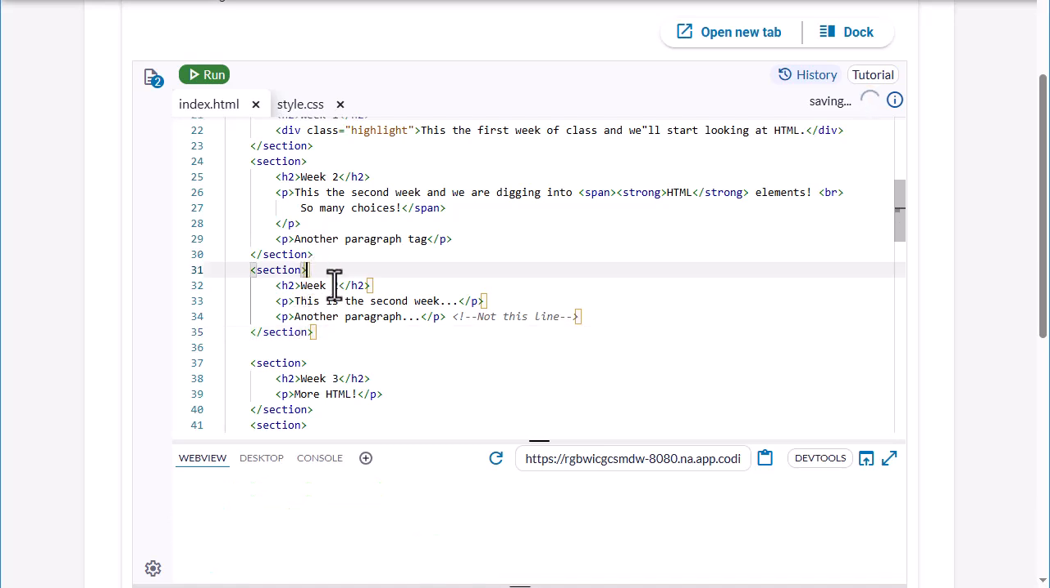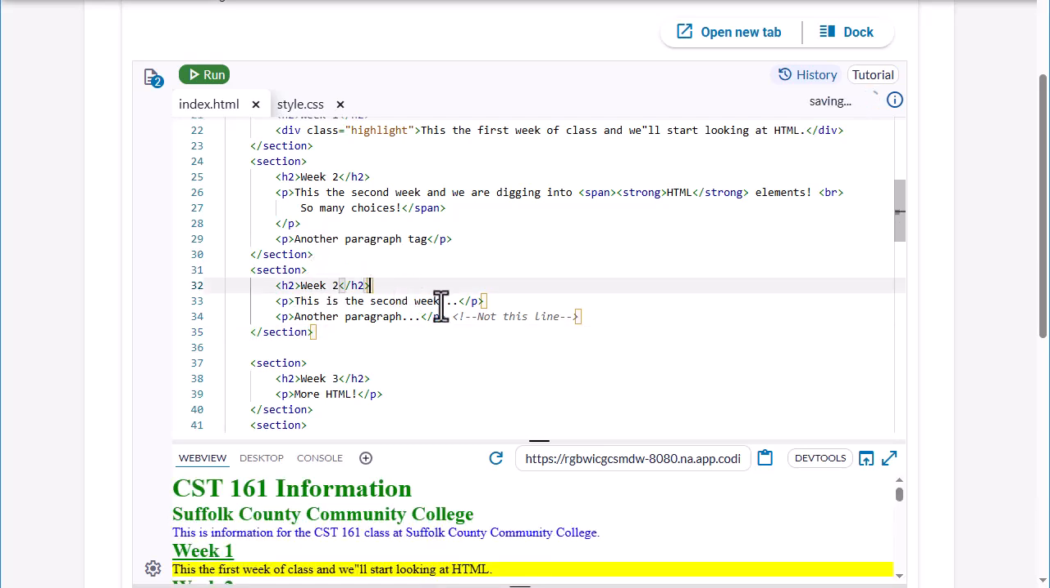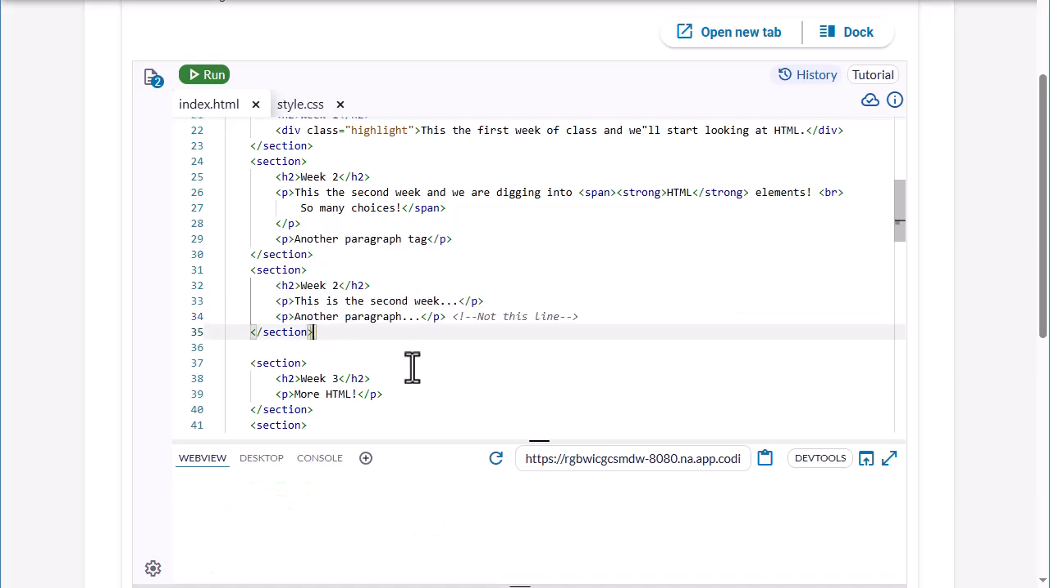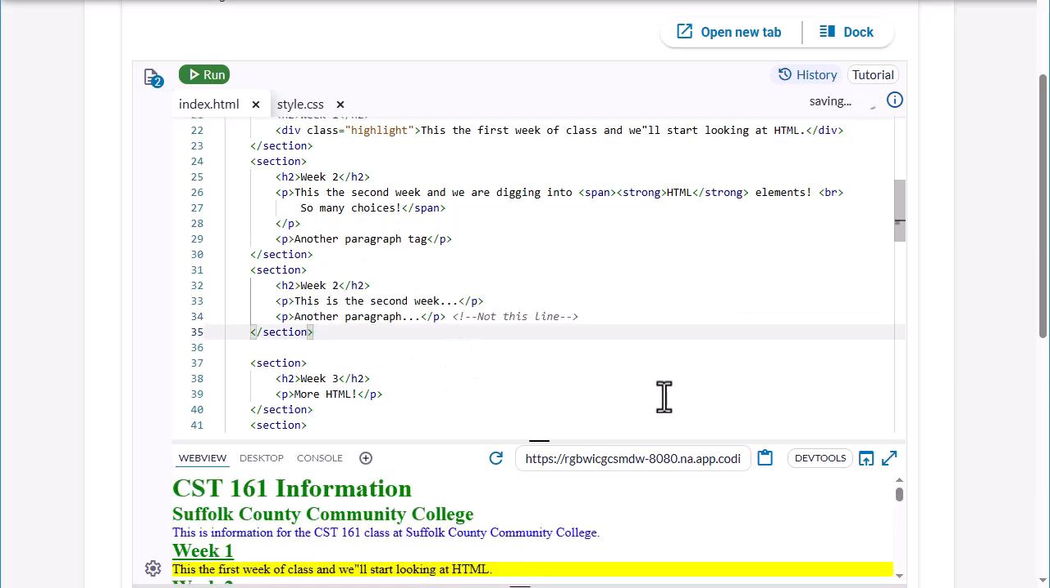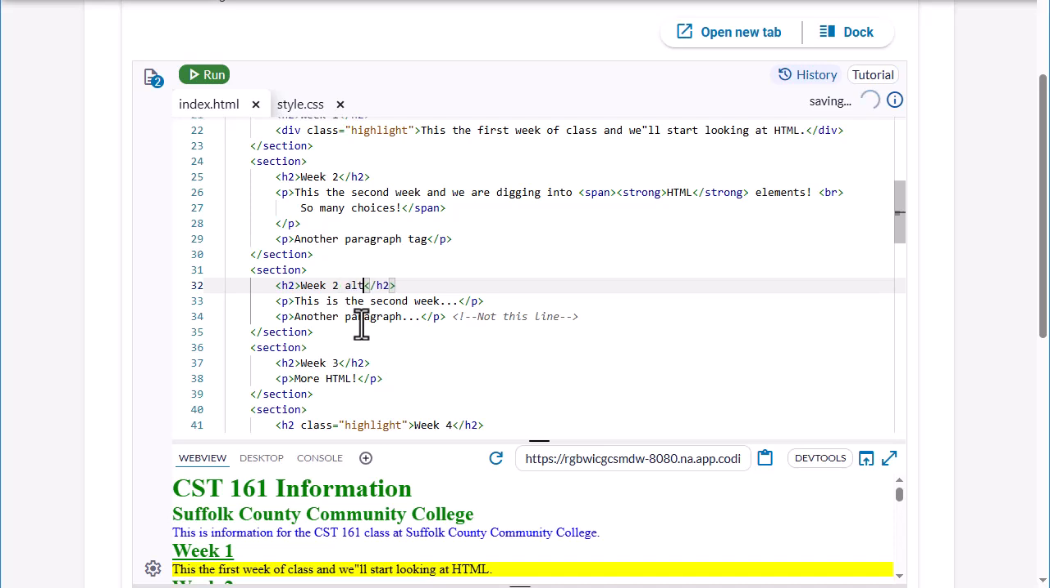And let's get rid of all these. And you could see I included a comment in here. So this is an HTML comment. I think we talked about that earlier. The format is you have your opening tag of an exclamation point and 2 dashes, and your closing tag of 2 dashes and a greater than sign. So now we have 2 week 2 sections, and we'll call this one alternate.